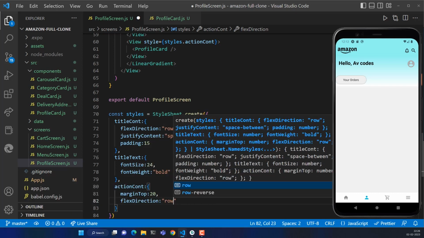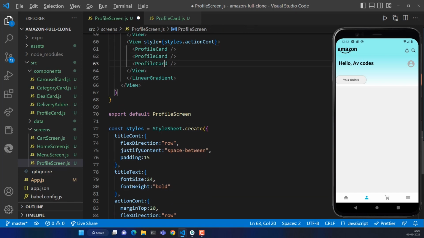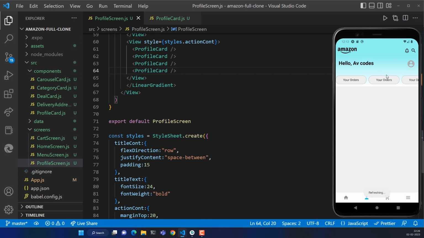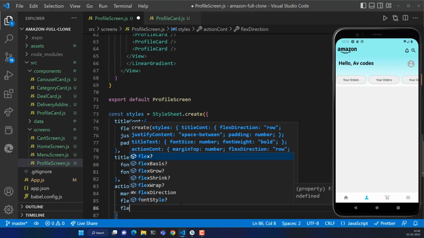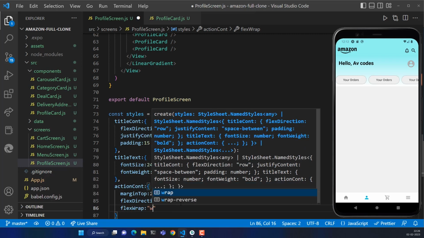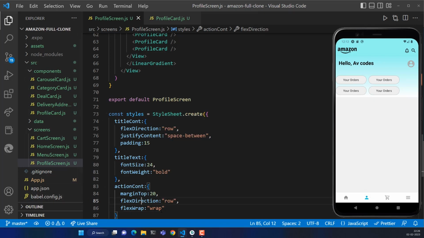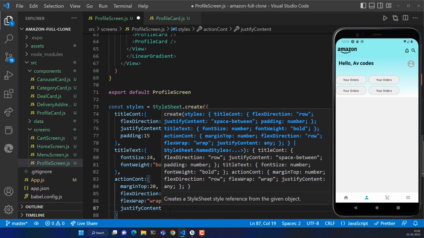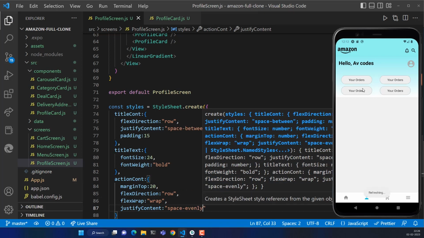Flex direction of row. We are using flex direction because we have multiple profile cards like this. If you have multiple things, we have to wrap it. Flex wrap of wrap. Now it will show this in 2 rows. Yeah, perfect. And we have to justify this content, so justify content space evenly. Perfect.